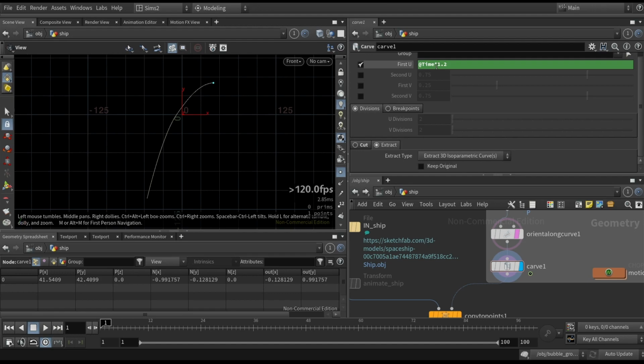The way it follows when using the play button is because I have used a time attribute, and I have multiplied it by 1.2, just to have an option to speed up the ship. So if I increase it to 45, it will be super fast. To 2, it will be a lot faster. And I can divide it by 2, so it will go slower. So you get the idea.